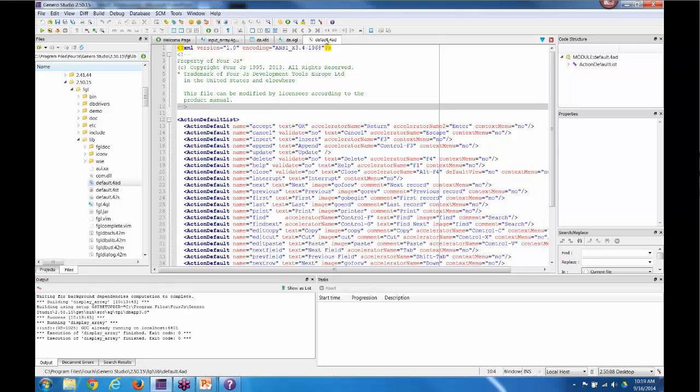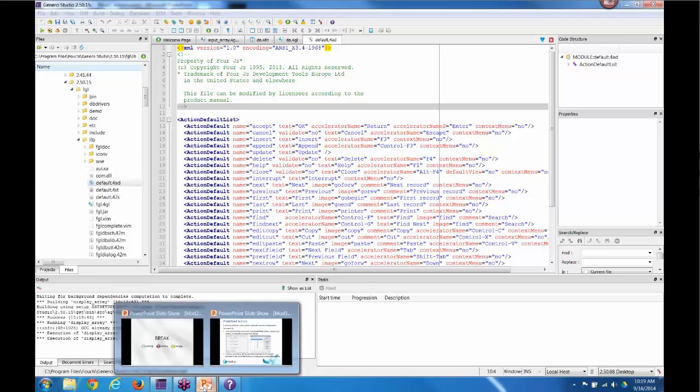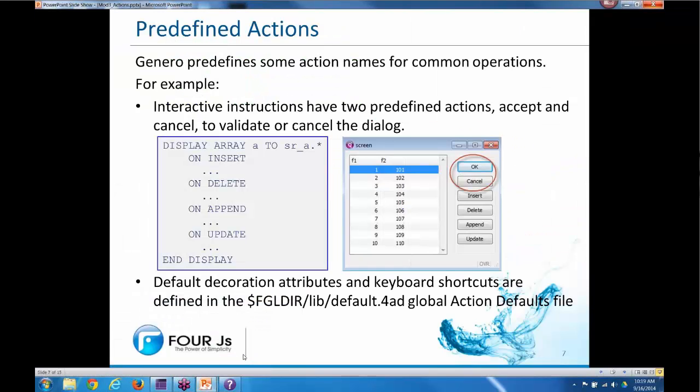And that's what I had to say about this. So you know now that there is a default.4ad file. This default.4ad file is the file that is used if you haven't specified another action defaults file.